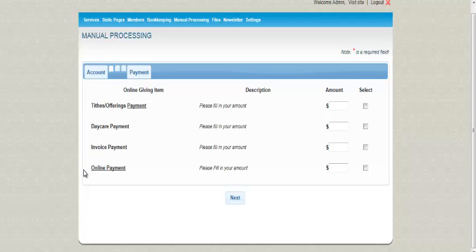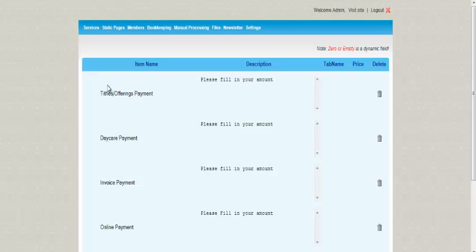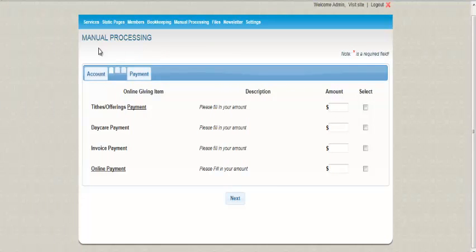I have given you a few examples. Watch while I move my cursor towards the toolbar selecting services. A drop-down menu will appear. By clicking on Online Giving, I have the option of renaming these items. Now, back to manual processing.